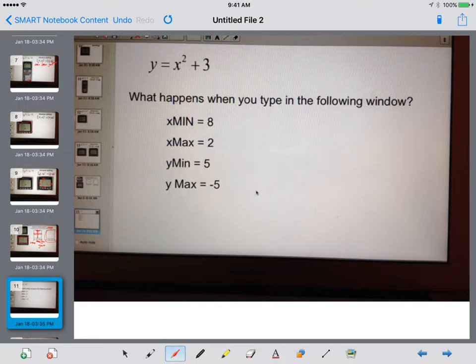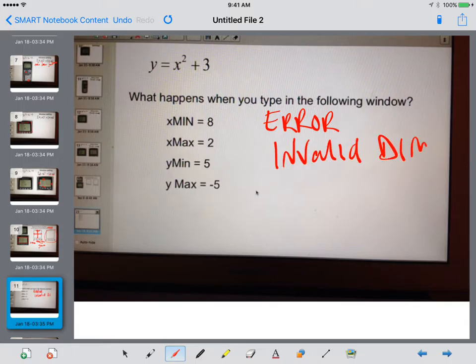What happens when you type in the following window? If you typed x minimum is 8, x maximum 2, y minimum 5, y maximum -5. Pause the video, try that now. When you type this in, you get an error, and it says invalid DIM. DIM means dimension.